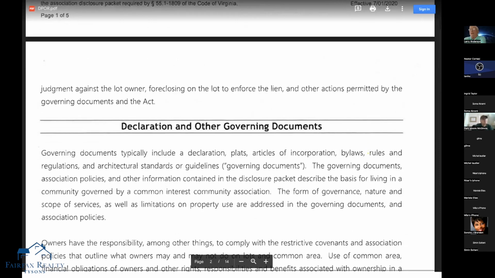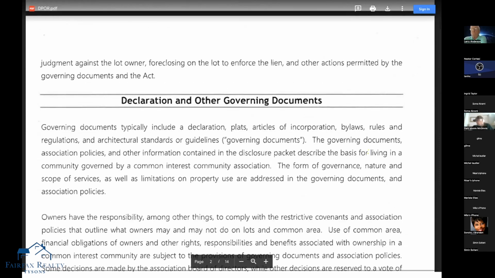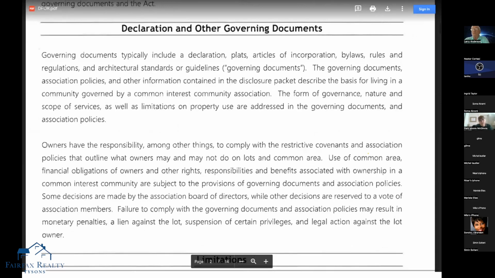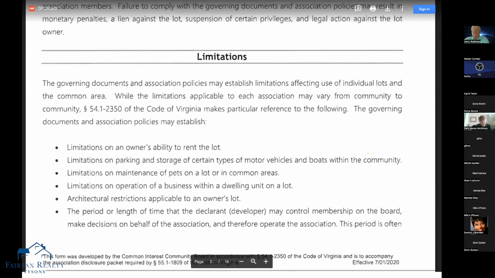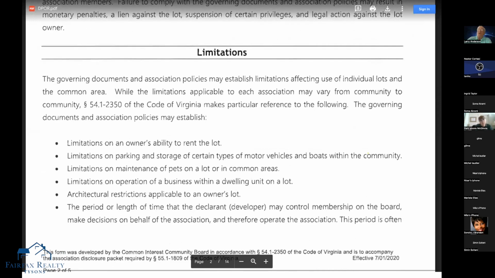I'm dumbfounded by the number of people who find out they have to pay POA or condo docs fees. Also, there are governing documents. They tell you what you can and cannot do within the condo and on your property. Okay, limitations. Look, you'd better check and see if you can rent that unit, whether or not you can have your boat or your motorcycle or your pickup truck. Can you have pets?